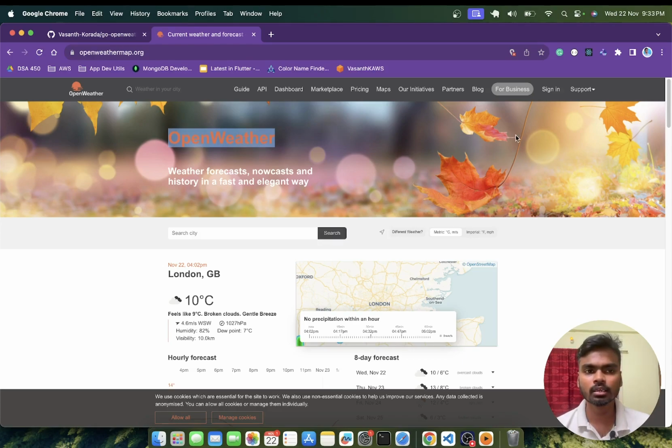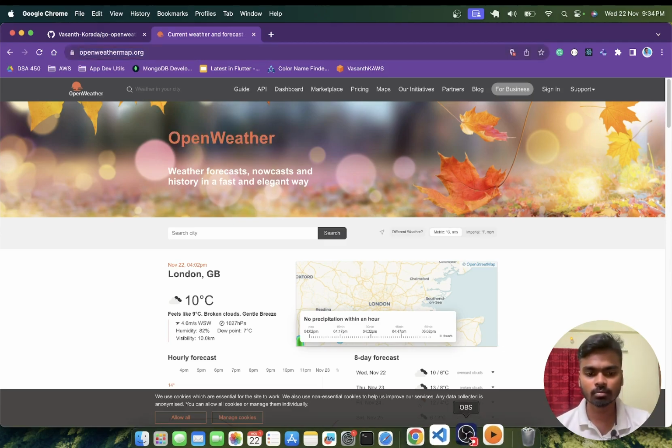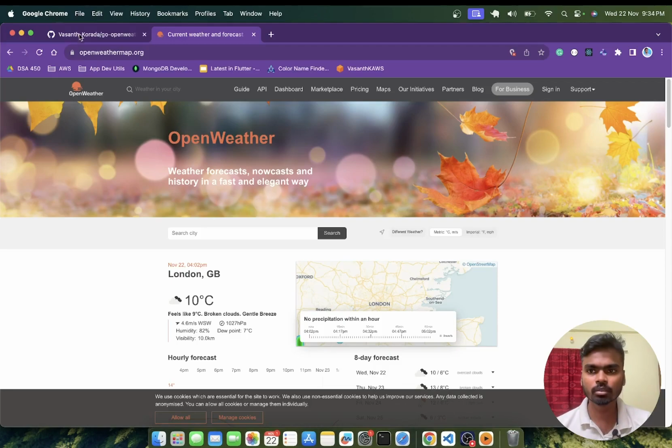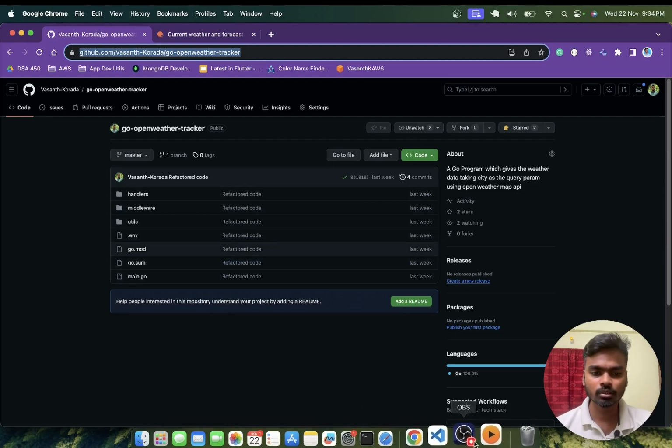You can get the API key for the Open Weather Map by signing up on this website. After signing up, you will get an API key, and then you can start hitting the Open Weather endpoints. Once you get the API key, you can clone the project from this URL. I'll share this in the description box below. You can go to this project and create an environment.env file and paste the env file inside your local project.